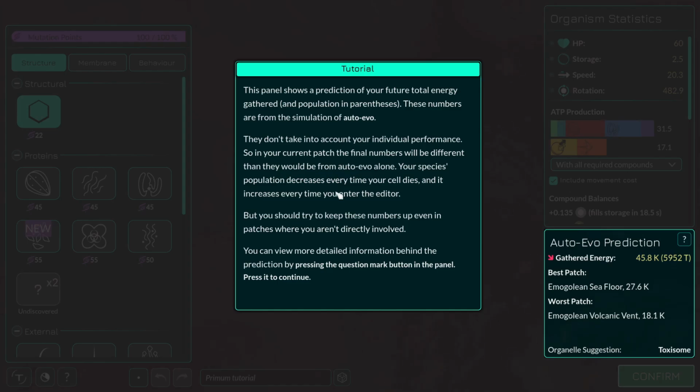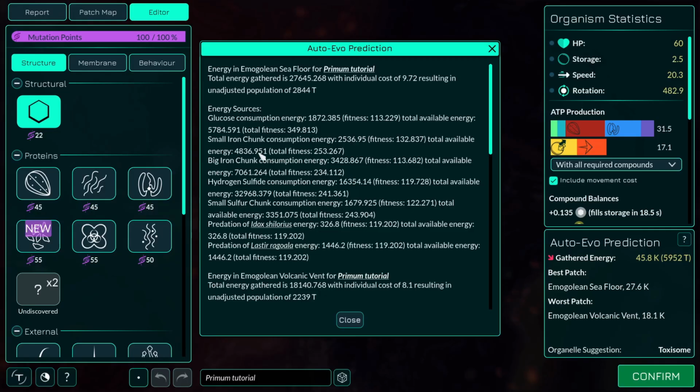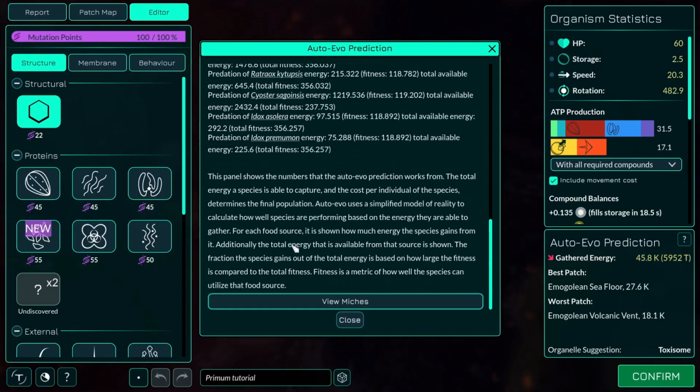Your species population decreases every time your cell dies, and it increases every time you enter the editor. But you should try to keep these numbers up even in patches where you aren't directly involved. You can view more detailed information behind the prediction by pressing the question mark button in the panel. Press it to continue. So this is just like the calculations of it.